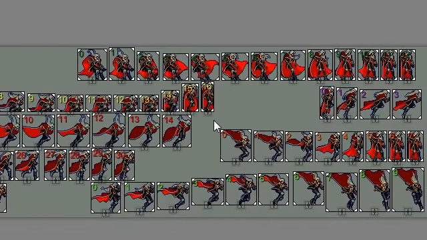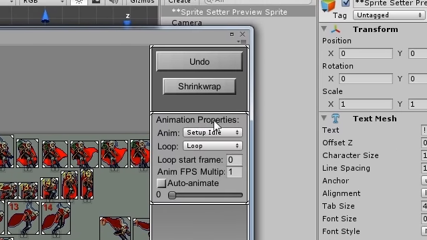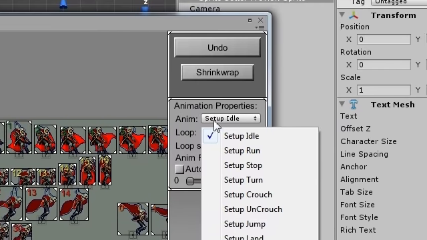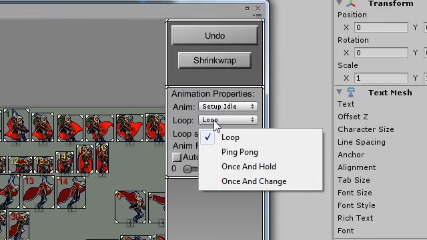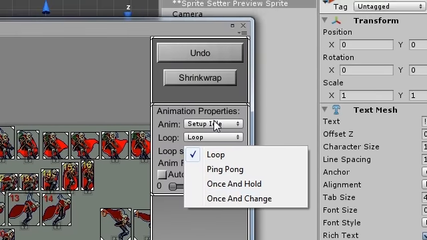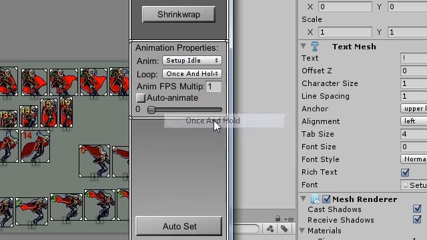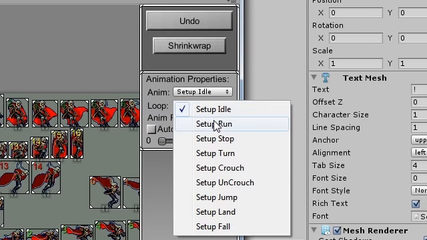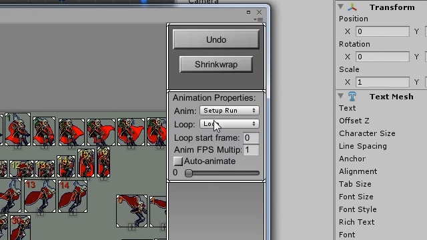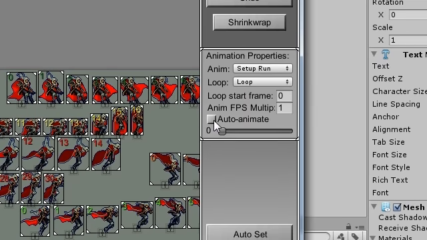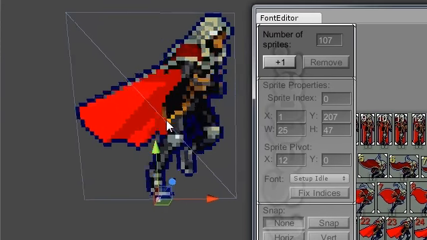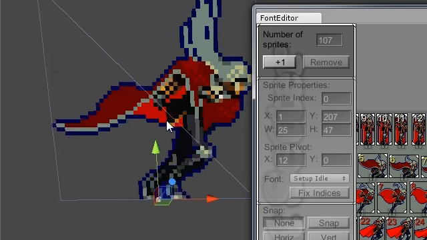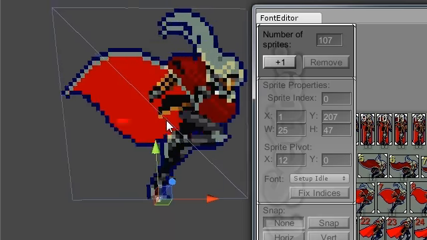On the right side is the animation properties. You can choose the animation from this list. You will also need to adjust the loop style as needed for each animation. For the idle animation, I want it to play once and then freeze on the last frame. For the run animation, I want it to loop, but if you toggle on auto animate, you can see that the first few frames of this animation are transition frames from idling into running. Although I want it to loop, I don't want it to keep playing this first few frames.